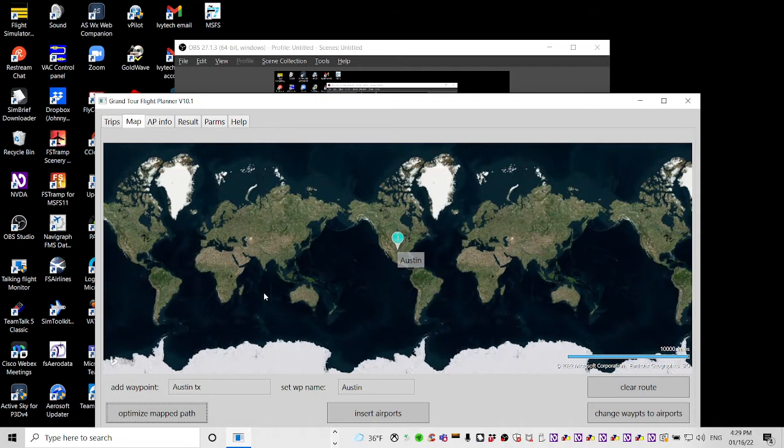And then the Optimize map path button. There's optimize, which we don't really use unless it's a long flight plan. Okay. Insert airports button. Tell us what you know about that.